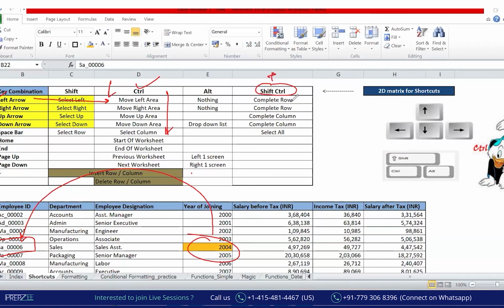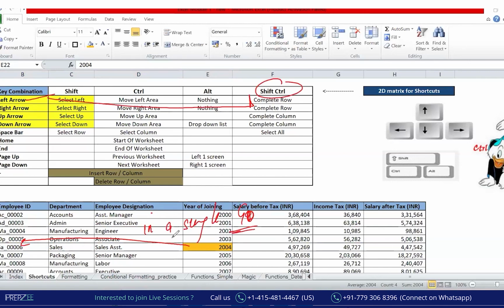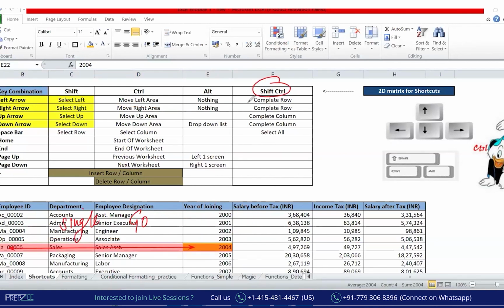Shift and control combined will help you to select the cells all together in a single go. That means the combined feature of shift and control. So I'm pressing shift and control and pressing the left key. And you can see it is selecting the whole row quickly in a single go. Clear? I am able to select the complete row with this. And the same goes with left arrow, right arrow, and so on.